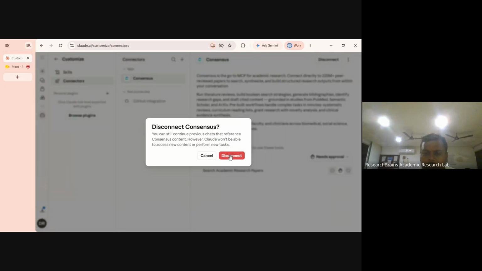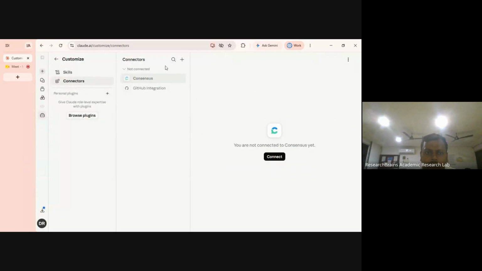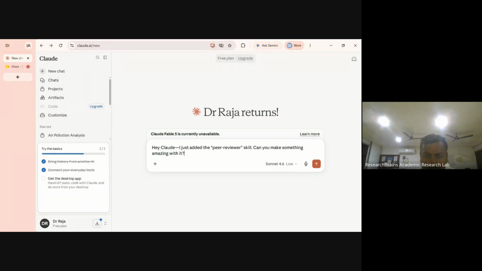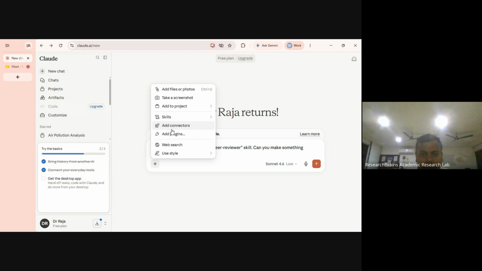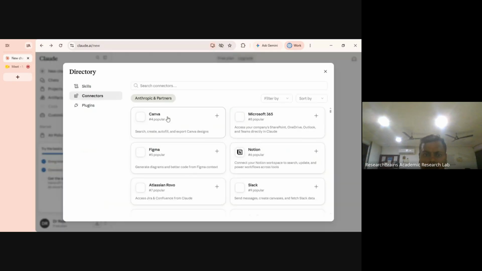I will disconnect the connector once again and show you how connectors work. Just confirming, is the screen visible? Yes, sir, it's visible. Okay, thank you. I will do it once again. Go to add connector. As I have detached the connector, it will show the list of connectors.